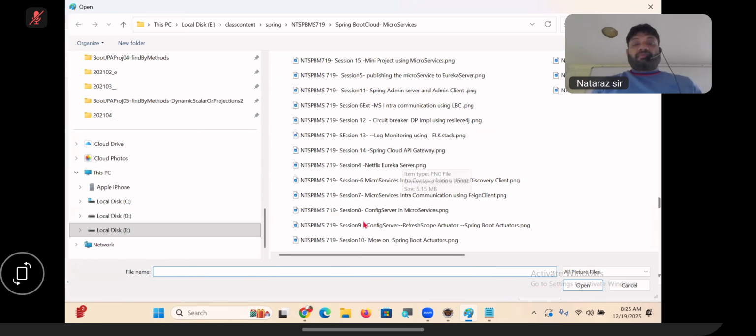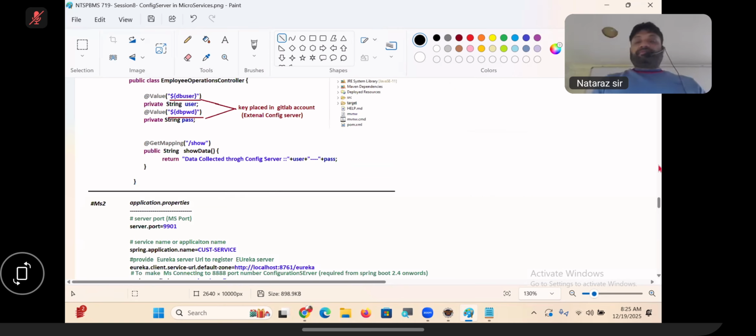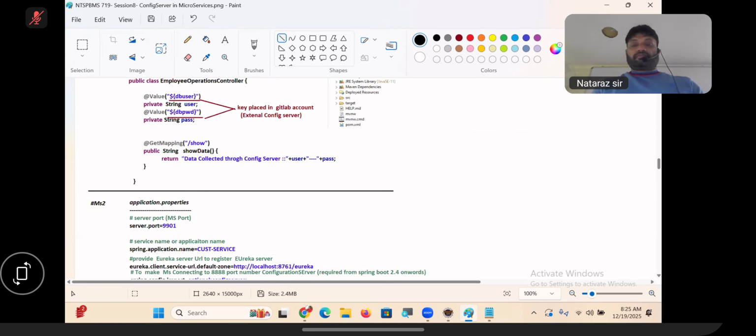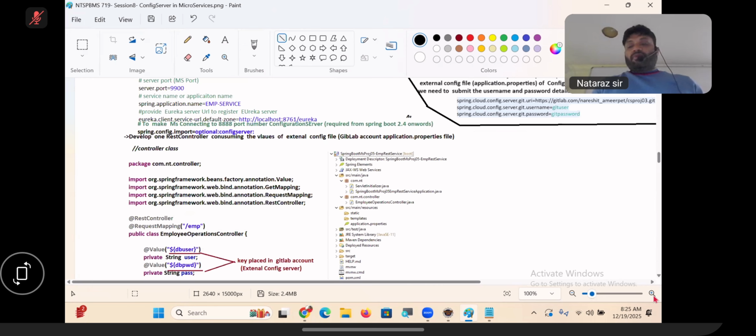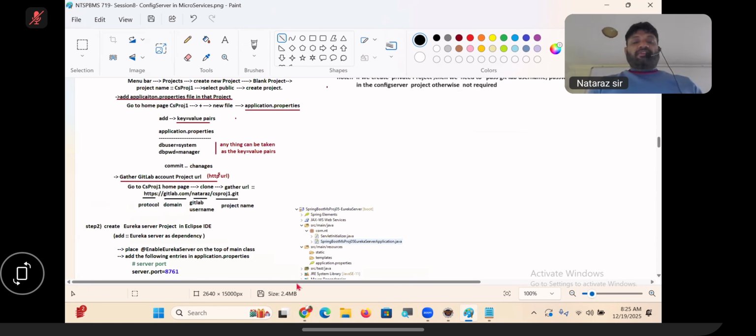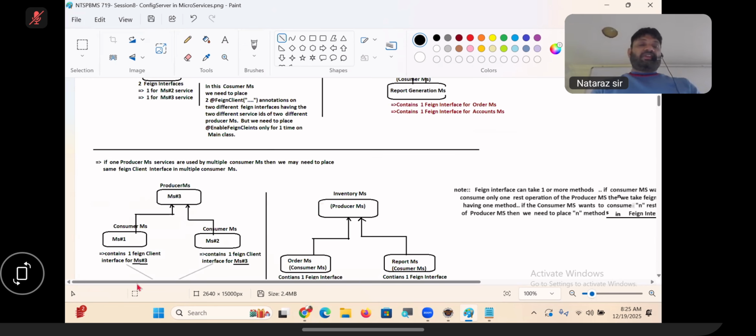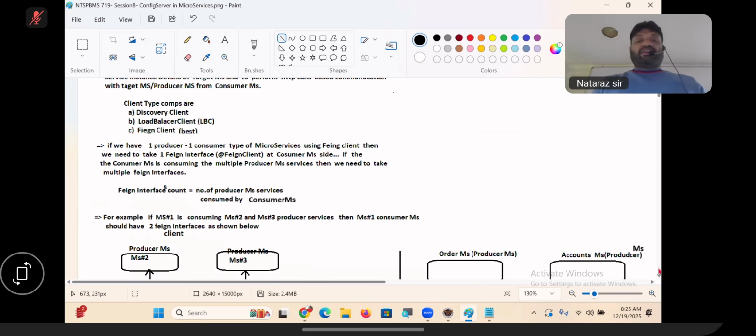Next session, session 8. More on microservice intra communication. Fine. How many client components are there?